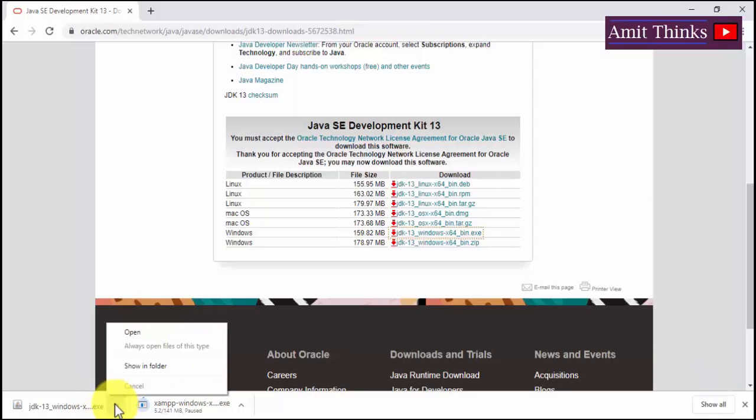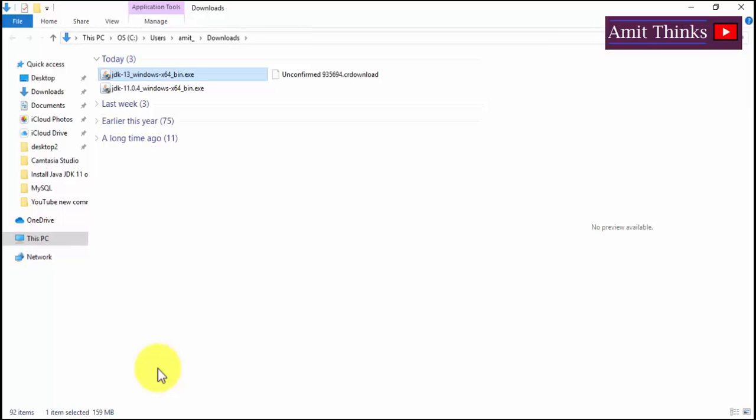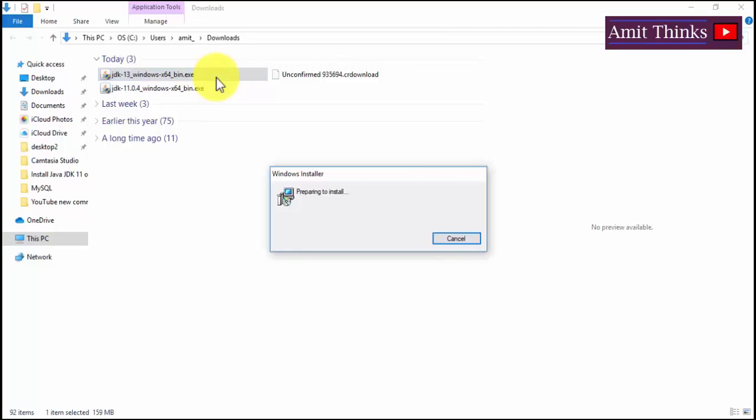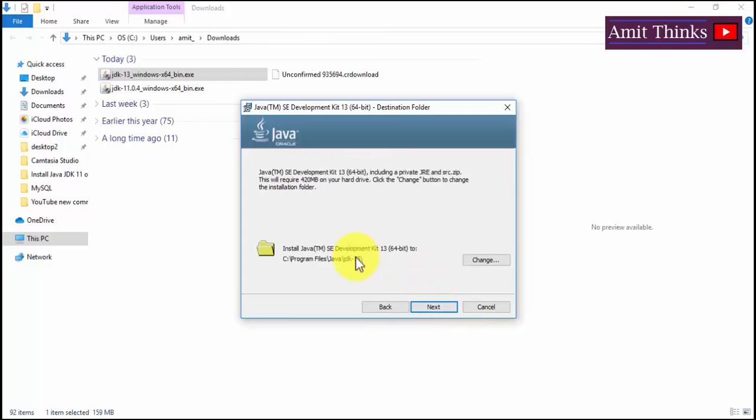Now go to the folder. Here you can see JDK 13 is visible. Double click on it to install. Now the dialog box is visible to install Java JDK 13. Click on next. Here the path would be C, Program Files, Java, JDK 13.